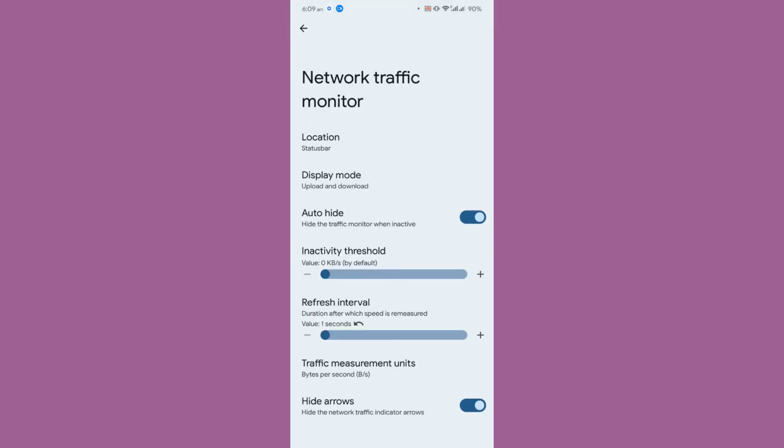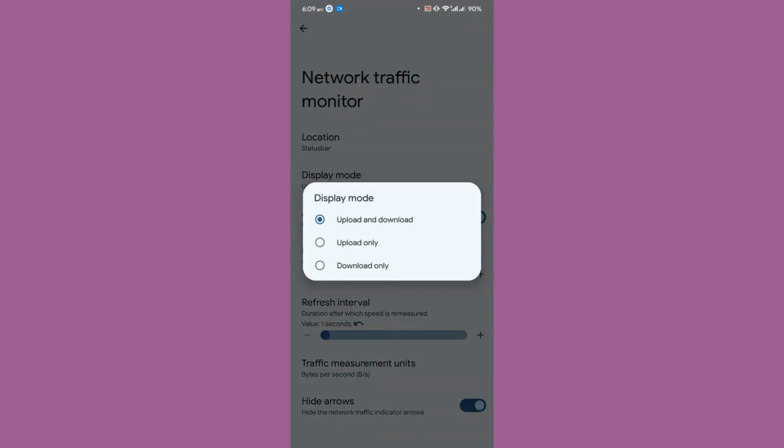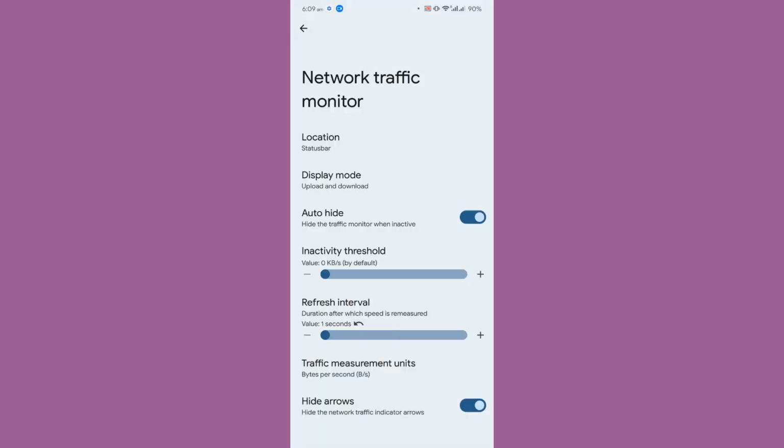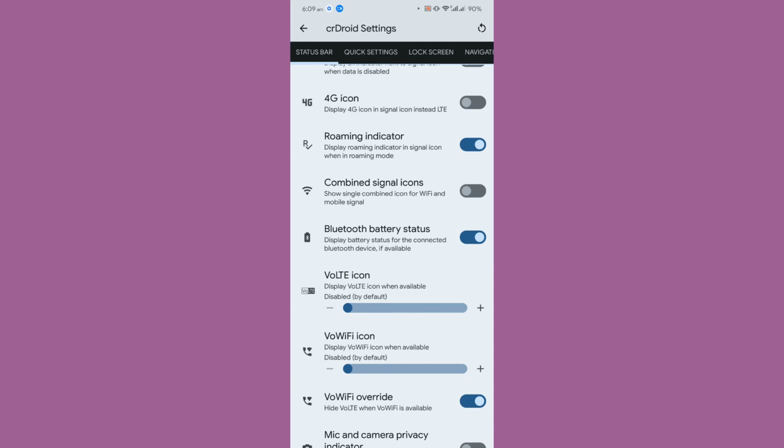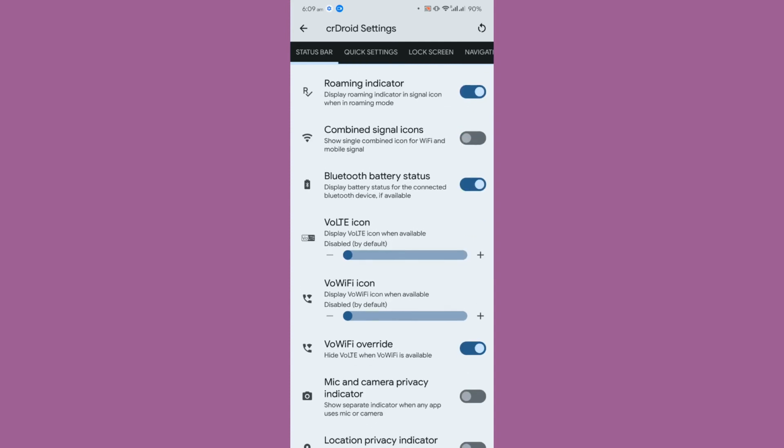You will get a network traffic indicator tool. Basically, you won't get much customization with the network traffic monitor. You will get just upload and download, only normal stuff. Then if you want your signal style to be old, there is definitely an option for that. Data disabled indicator, roaming indicator, combined signal, Bluetooth, battery status, and you can even customize the VoLTE icon.